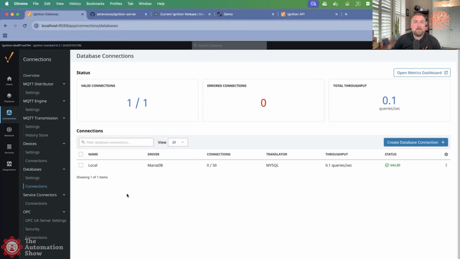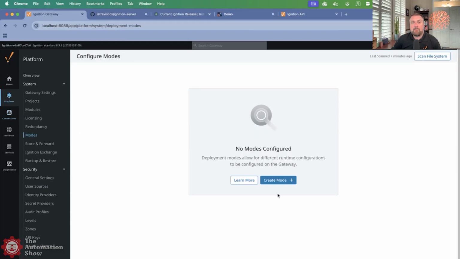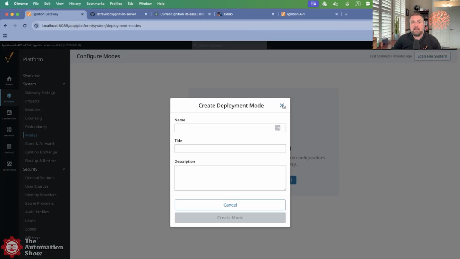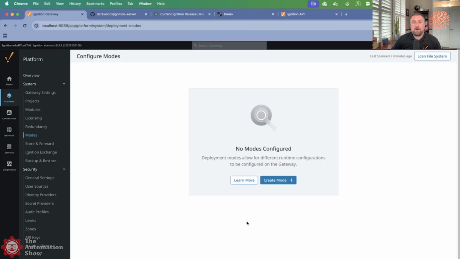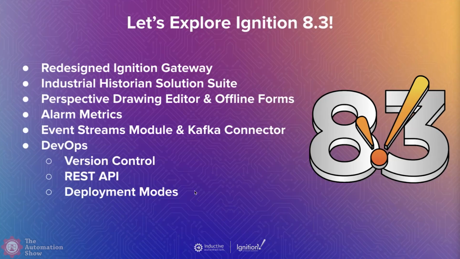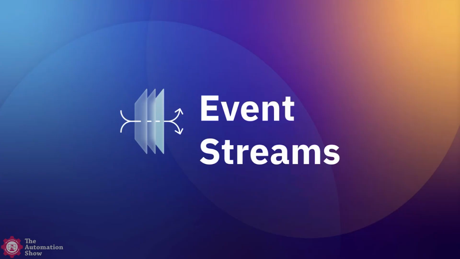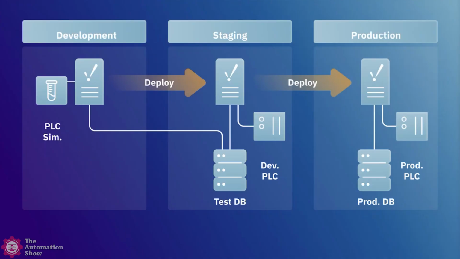Nice. All right, so I know we're going a little long, but I'm going to add one quick last one, which is our deployment modes. And this is an important feature for being able to have environmental separation. So let me go over here. People want to have development, staging, and production, and there are differences in these environments. For example, a development system might have a simulator PLC, whereas staging might have a test PLC, and of course, you have production.